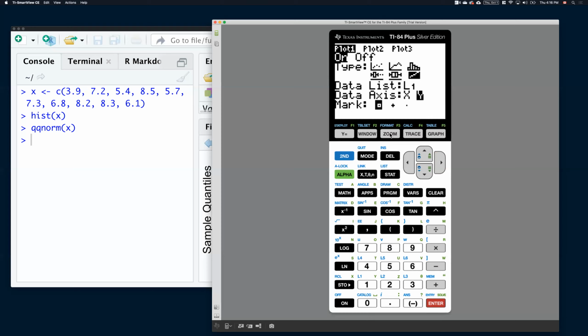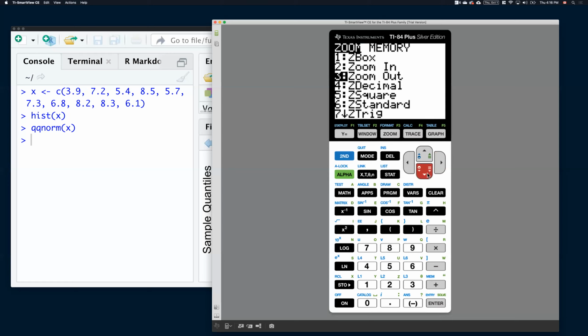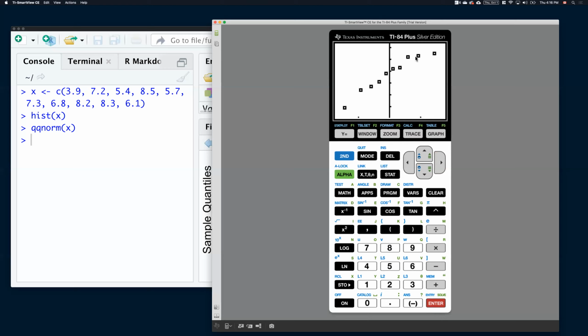So then we press zoom, go down to zoom stat again, and there we go. There's our normal probability plot, that same plot that we would have seen in R. Again, if it is perfectly normal, the points would fall exactly in a straight line. In this case, they don't fall in a perfectly straight line, but I'm seeing a pretty linear trend there, and I'm not noticing any weird patterns of the points being curved upwards or curved downwards or trailing off on either end. And so I'm feeling okay about assuming that these 10 data points follow a normal distribution.